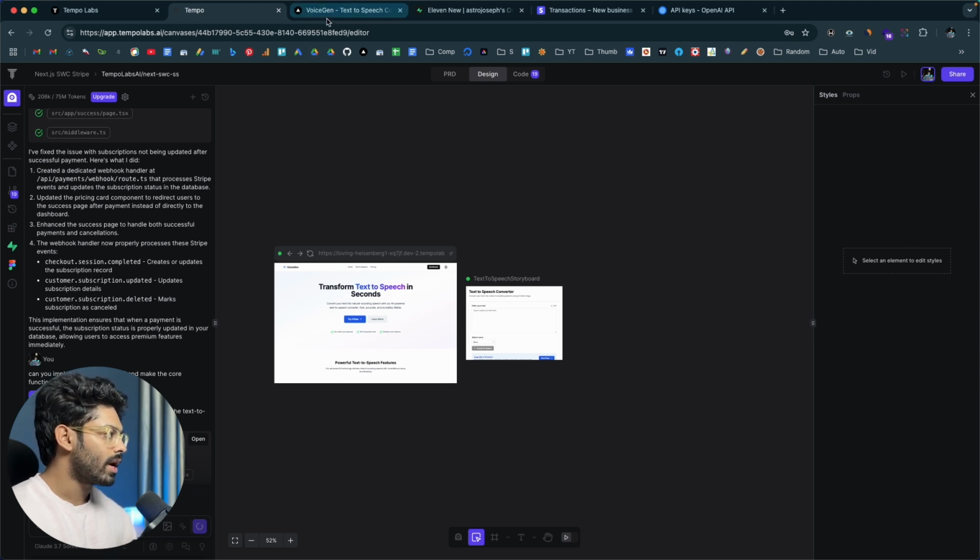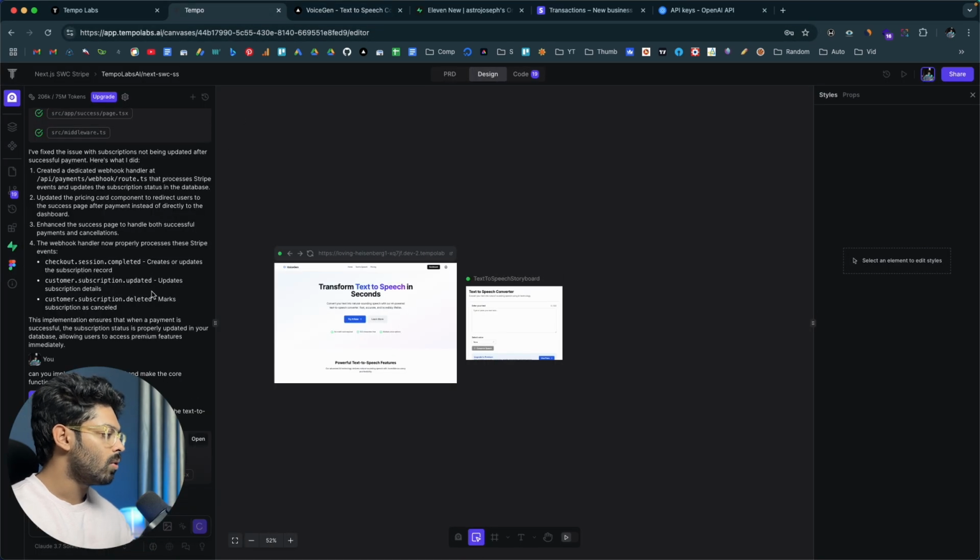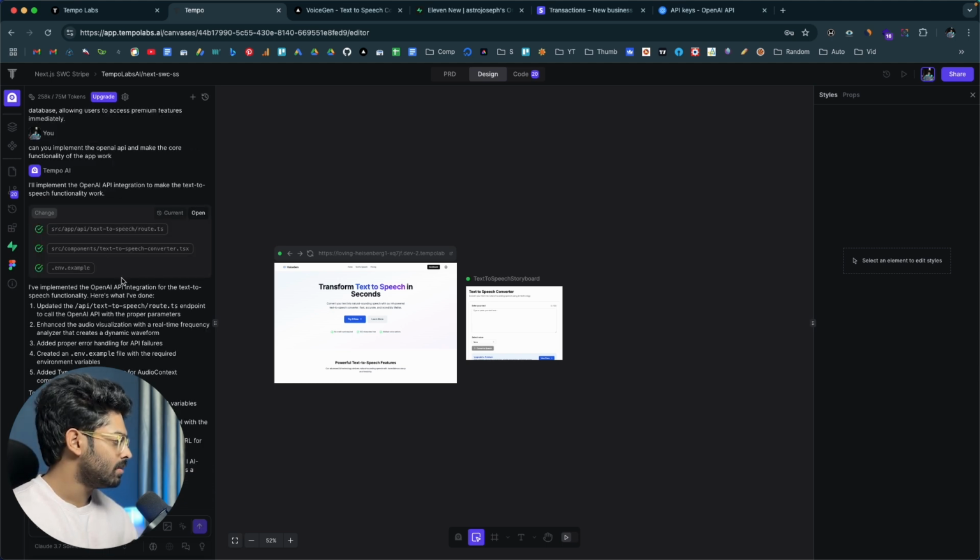All right. So right now we only have this dummy implementation. So right now the AI is making all the changes and it will ask us to enter the API key. And once everything is done, the core functionality of our app should be ready. Okay. So let's wait. So it says it has implemented the OpenAI API integration and created a .env.example file with the required environment variables, TypeScript declaration and all that. To make it work, you will need to add your OpenAI API key to your environment variable.